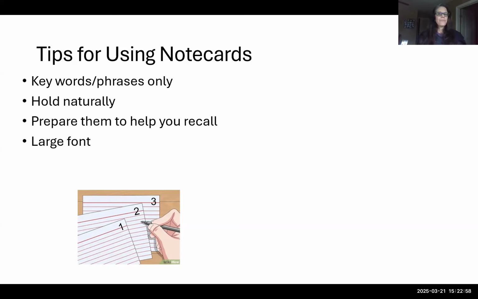Use a larger font. If you're typing them, increase the font size. If you're writing, write bigger. That primarily applies to folks that are a little older like me and have a harder time seeing up close. With my glasses, I can't see up close. If I take them off, I can see just fine. But use a larger font and make sure you're able to read them. And that will help you use them more effectively.